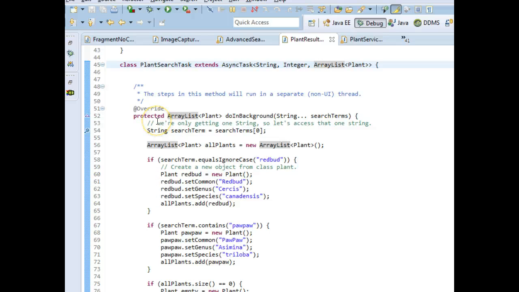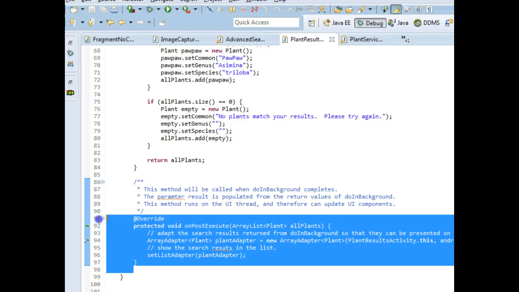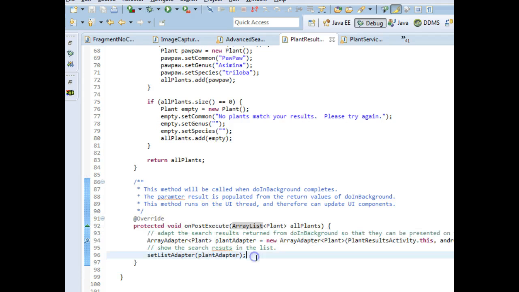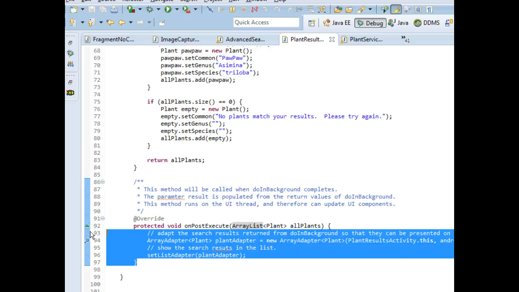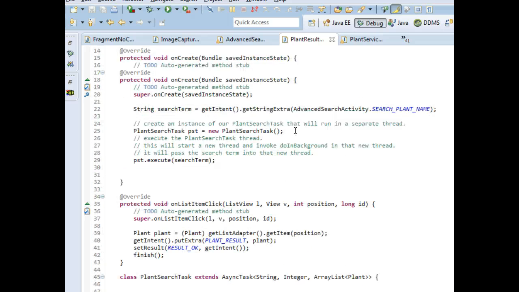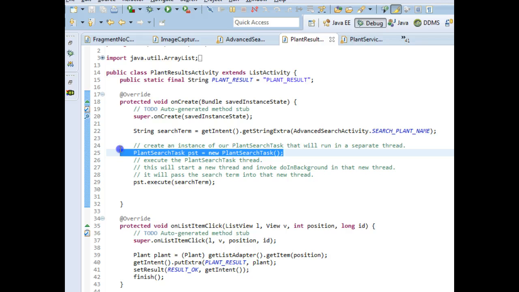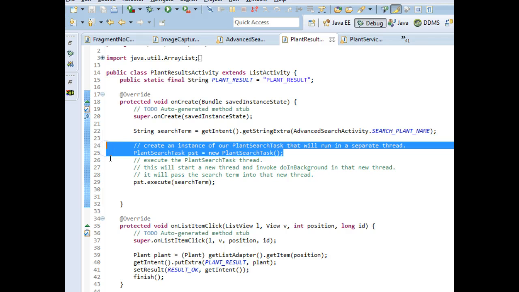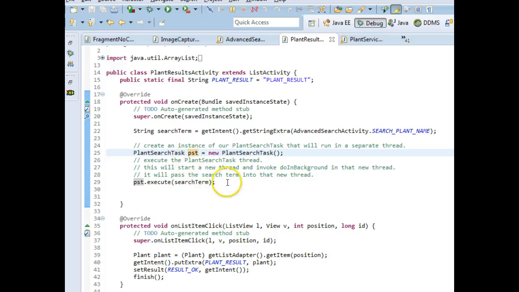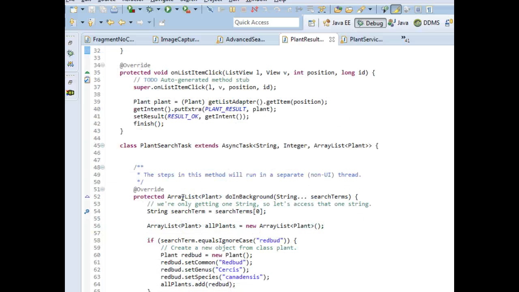We know doInBackground itself will run in a separate thread, and we know when it finishes, onPostExecute will run in the UI thread, so we can access any UI elements that we want there. We cannot directly access UI elements in doInBackground because it runs on a separate thread. We know to start this whole process, we simply need to create an object out of our inner class, assign it to a variable, and then invoke execute. Execute will go through the overhead of creating this additional thread and then invoking doInBackground on that thread.